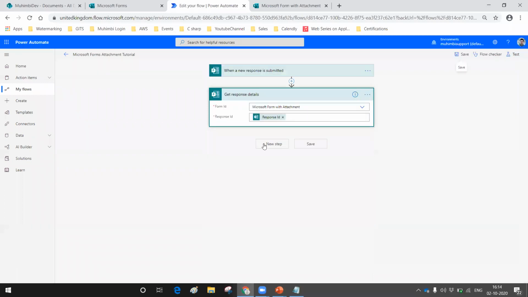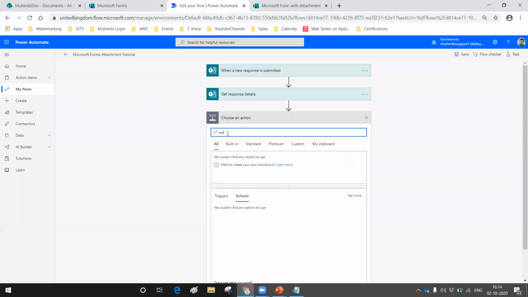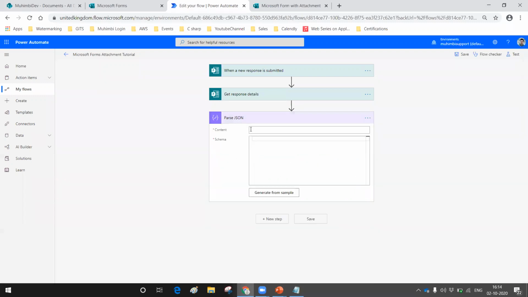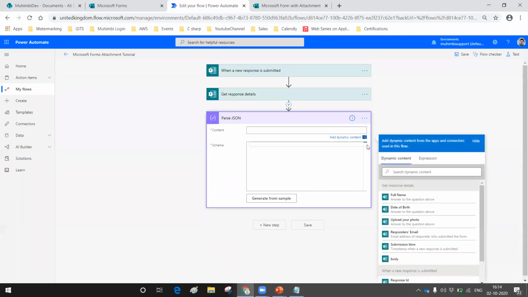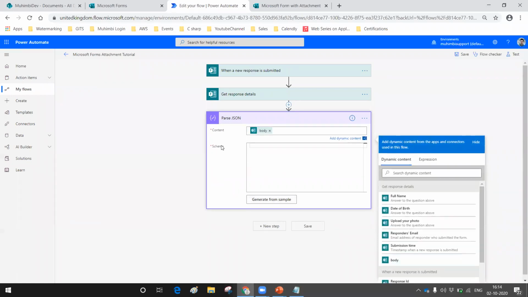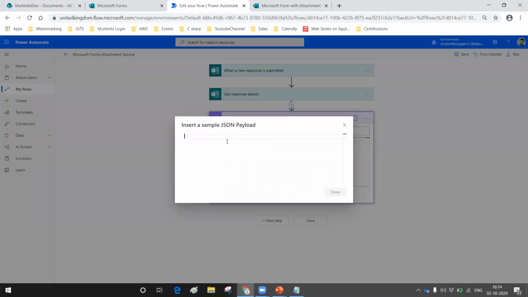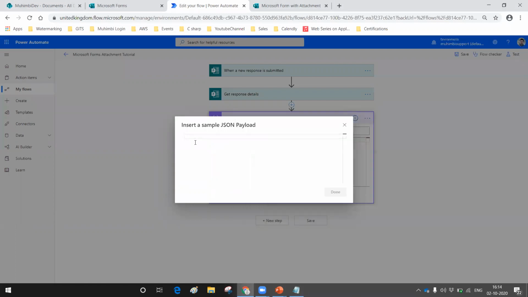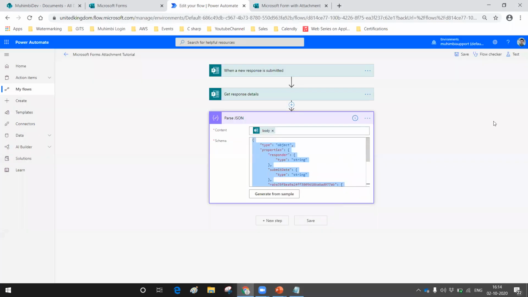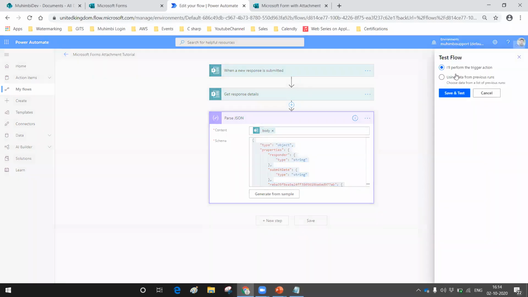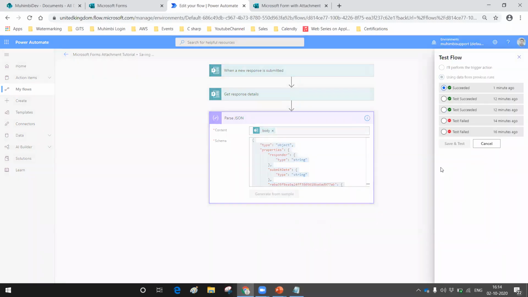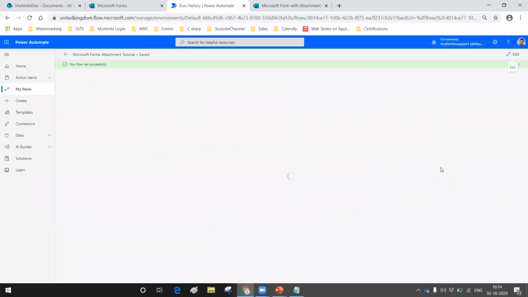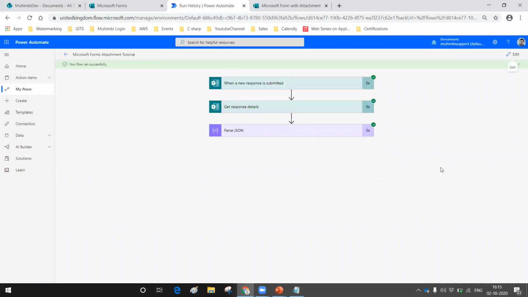Let's click on edit. What we'll do is include a parse JSON action that will allow us the ability to parse this. So what will be the content? The content will be the body. And for the schema, you need to click on generate from sample. Just copy this entire thing and paste it inside over here. Click on done. Right now, click on test. So when I click on test, you will see that the GUIDs that we talked about a while ago will be available individually inside the flow.